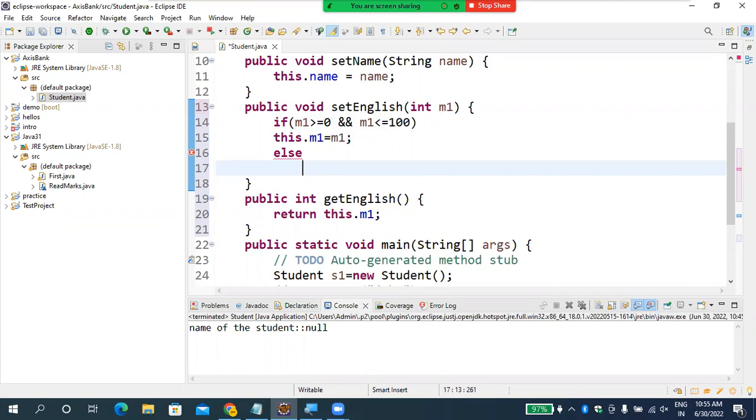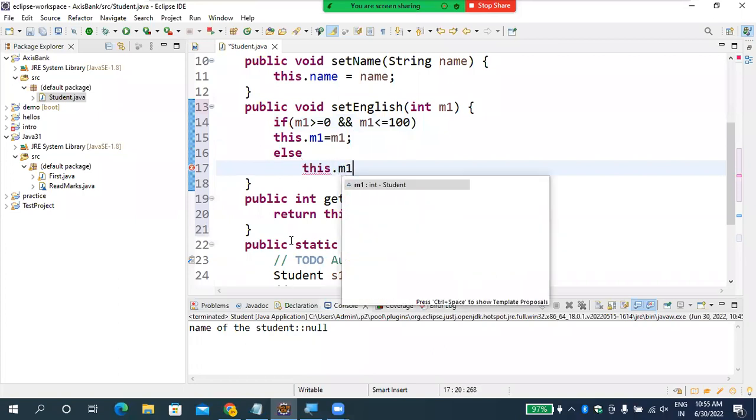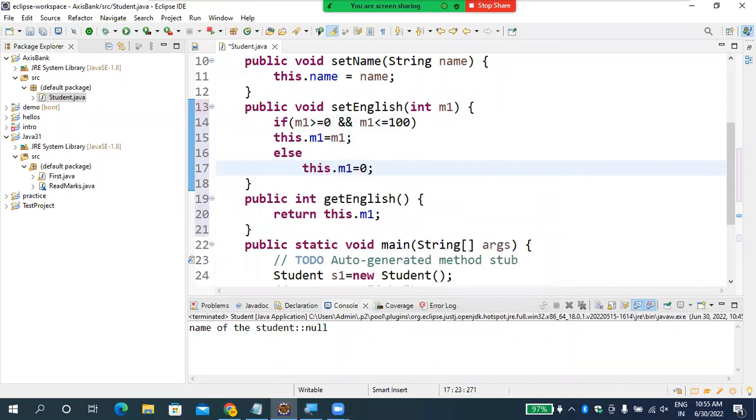Okay. I'll just say this dot marks. So I'm writing it as this dot marks is equal to M1, else equal to 0. I'm avoiding the invalid data and putting it as 0 there. And if you want to give a message, you can also give a message to the user, since they're trying to assign invalid marks like that. Understood. So here one step of testing can be avoided.